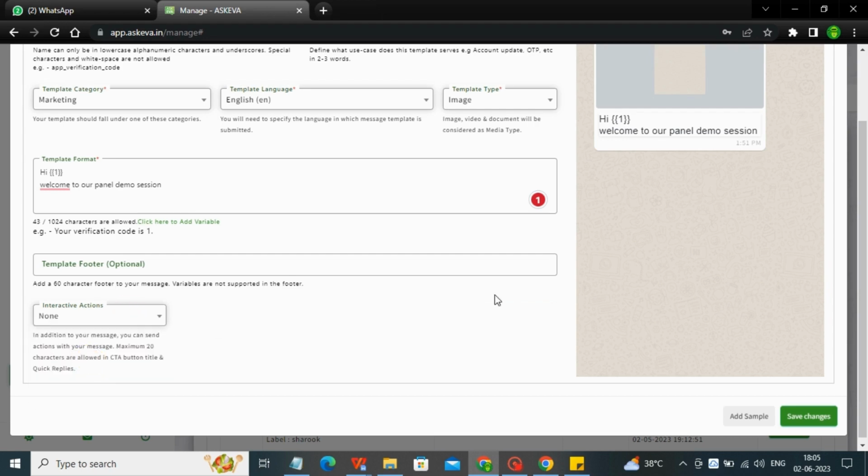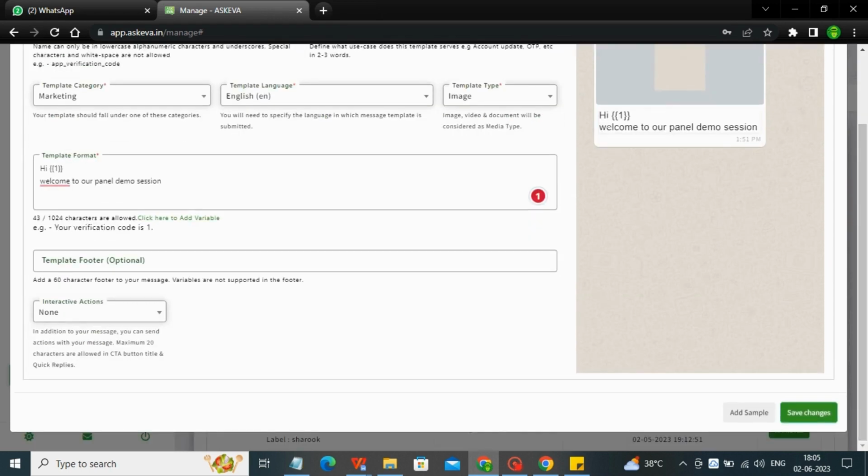Now I don't require these buttons or a call to action option. I'm going for the none option because my content doesn't require these options. Here I have selected the image as a media type, so we need to add a sample image for approval. Please note that the WhatsApp algorithm will only read the text and not the image, video or document. Therefore, if we provide an image, it will not require approval. Only the text content needs approval.